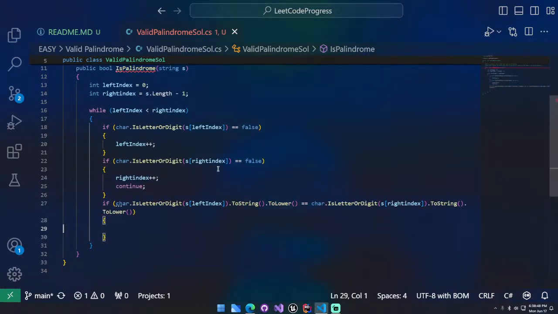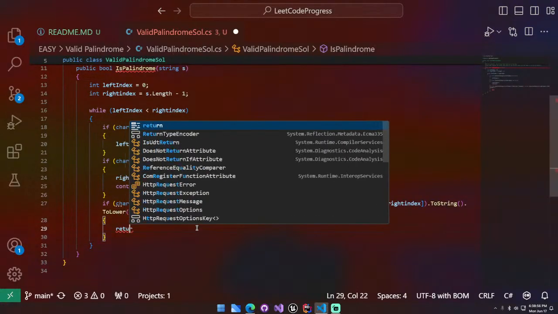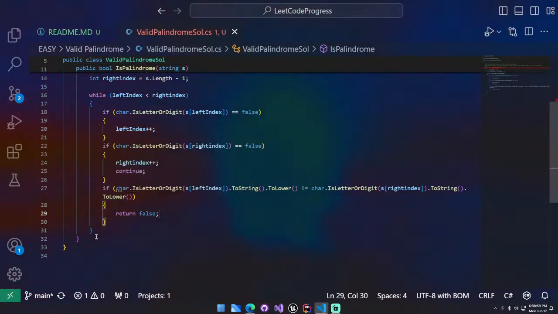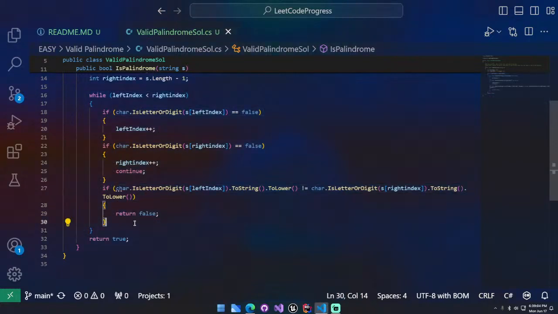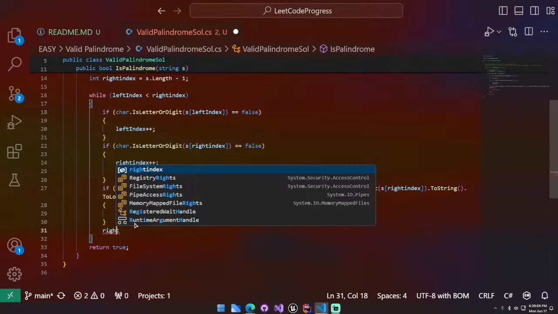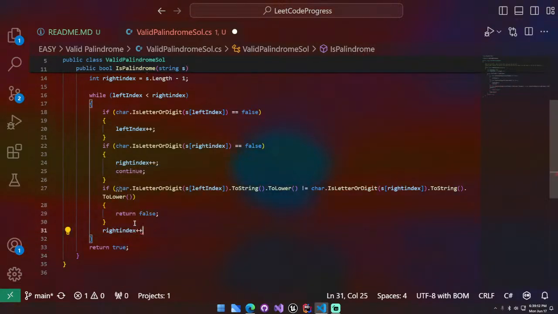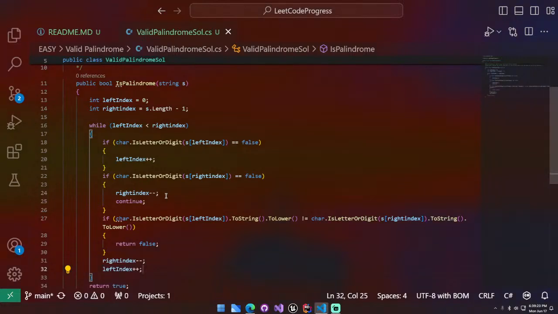So if the left and the right character are not the same, then we're going to return false, because the current characters that we are looping over turn out not to be the same. But if we can loop successfully through everything, then it means it's a palindrome. If that is not the case, then right index is supposed to be decreased, and left index is going to be increased. I think the logic is flawed, but I'm too lazy to fix it. You know what, let's have a dry run.